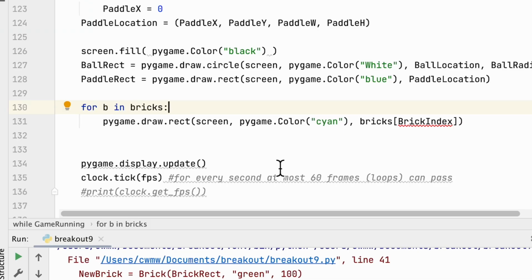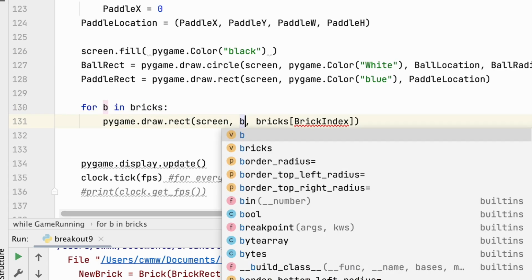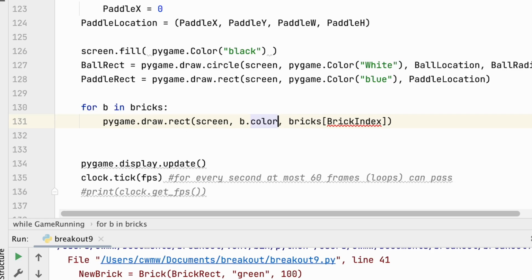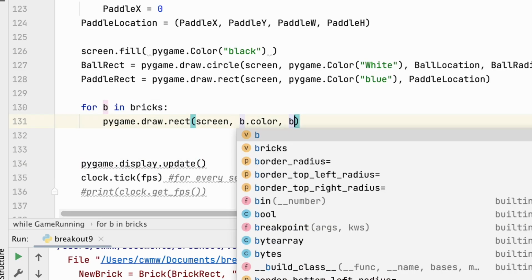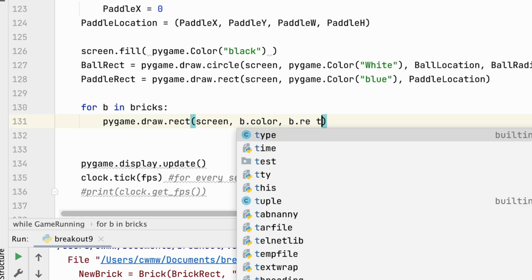Okay, and what we're going to do is we're going to draw it. Pygame.draw.rectangle, and B is our brick. So what we can do is just say B.color, because that's the color of the brick, and the rectangle of the brick is B.rect.